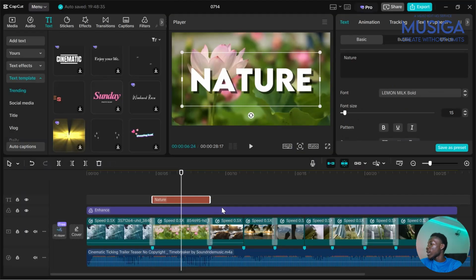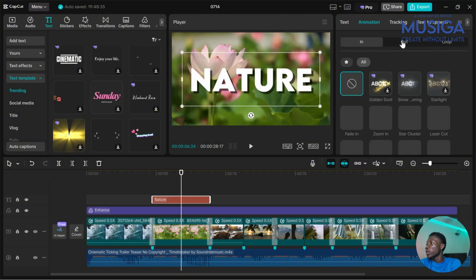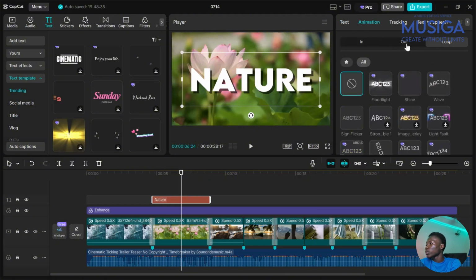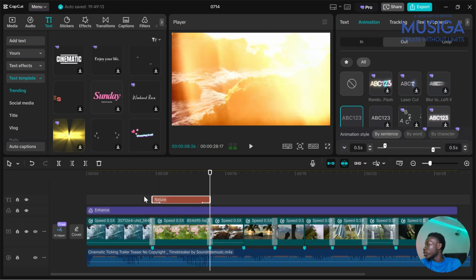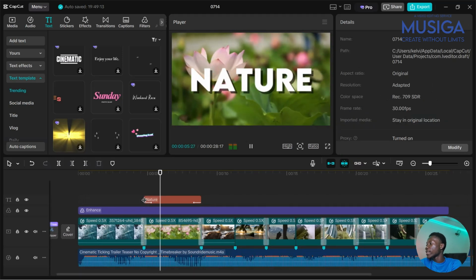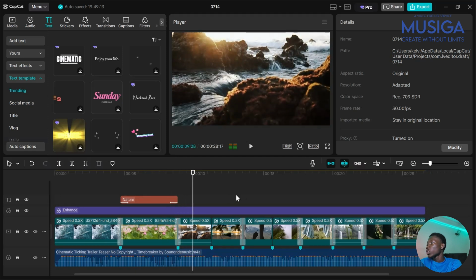But then we want to add a fade in and fade out to it. You can also use keyframes to give it a zoom in and zoom out effect, or a movement effect. So for fade in and fade out, head on to animations. You can create a loop animation, out animation, and in animation. So in animation, we are going to use fade in, and for out animation, we're going to use fade, and when you play it, it's going to look like this. Good.